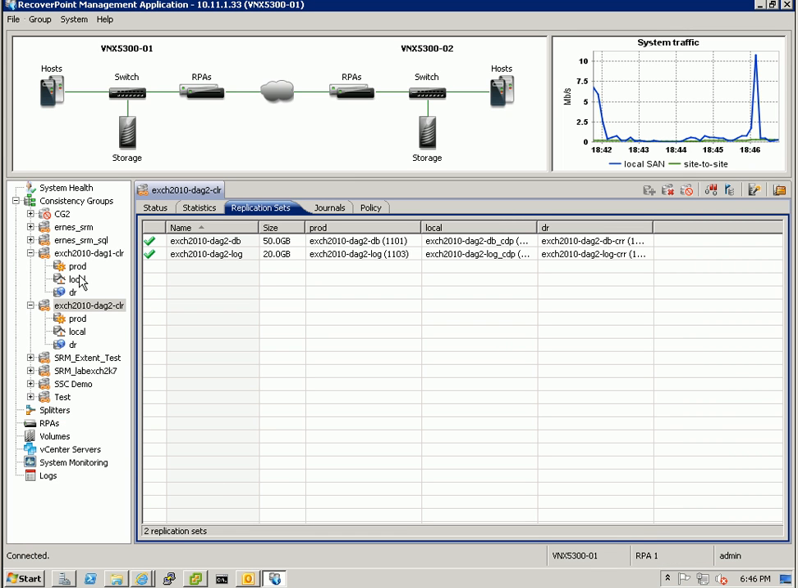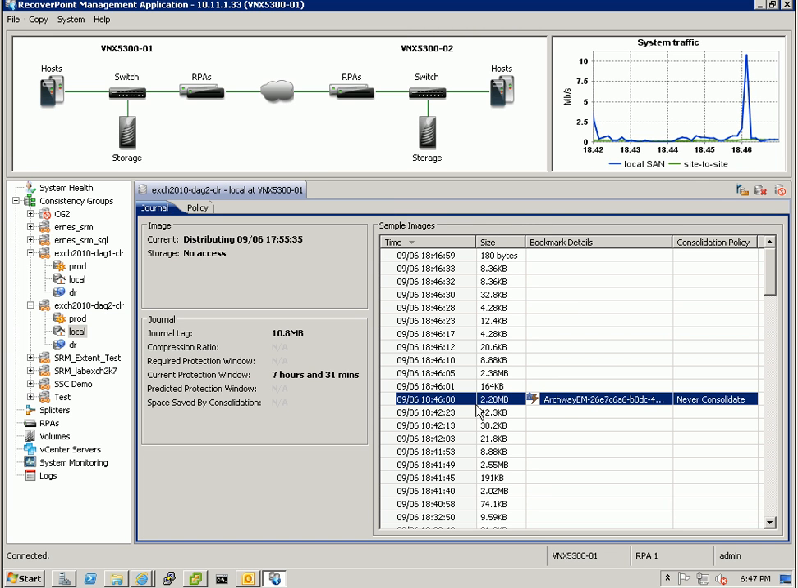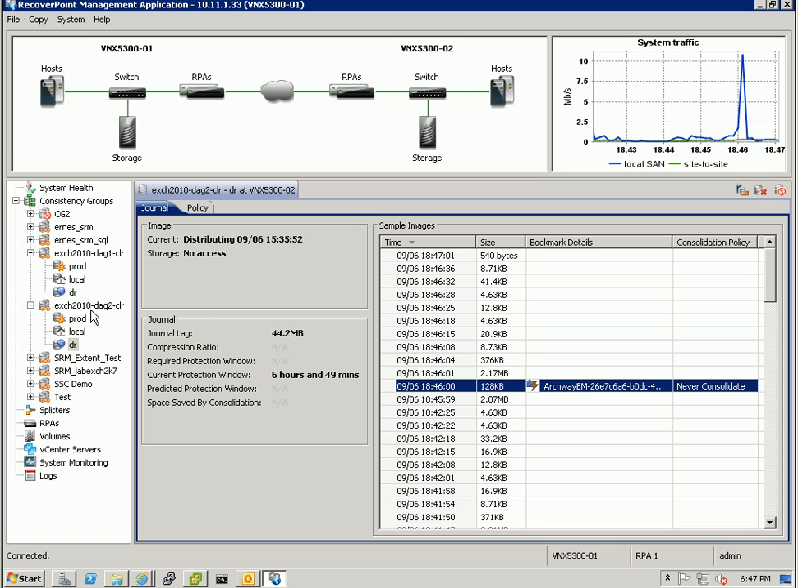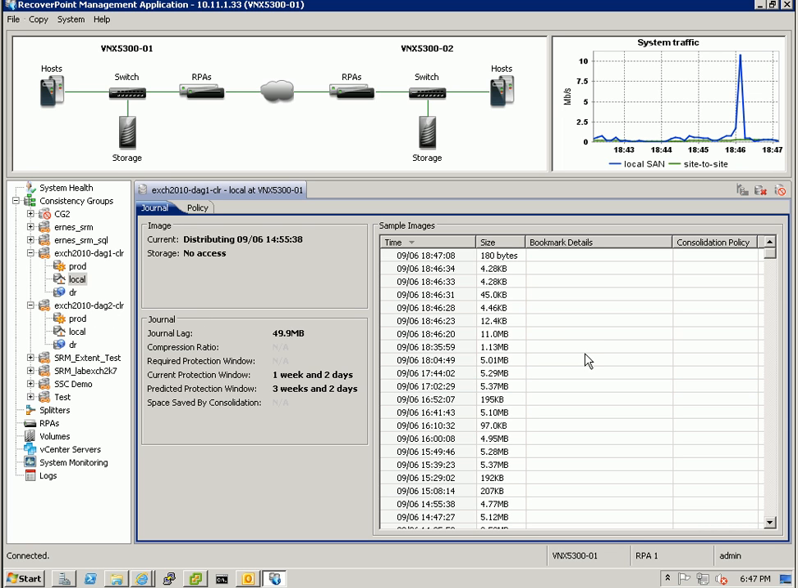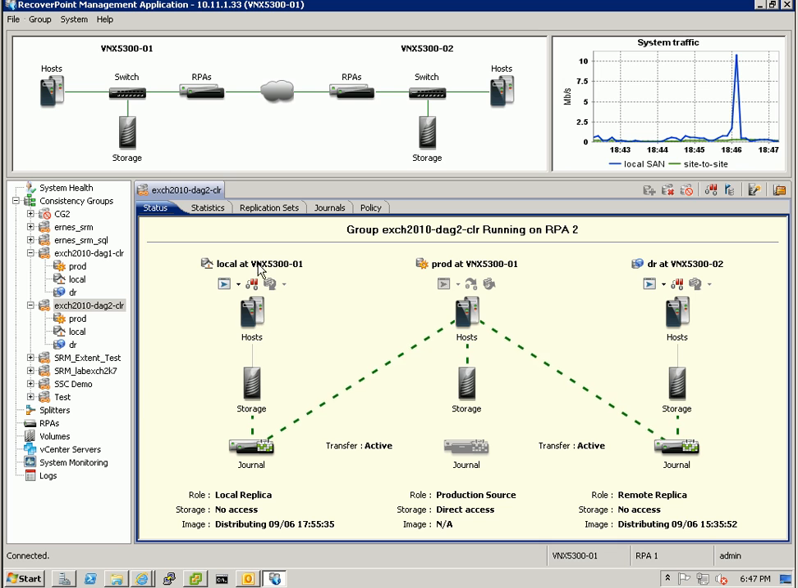Okay, so because the DAG2 is the active node, I'm only going to see the application consistent images in DAG2 consistency group. So if I go to local, here's my application consistent image, DR, the same thing. And on DAG1, we're not going to see that, again, because it's not the active copy. So this is DAG2 CLR, this is the CDP copy, this is the CRR copy.